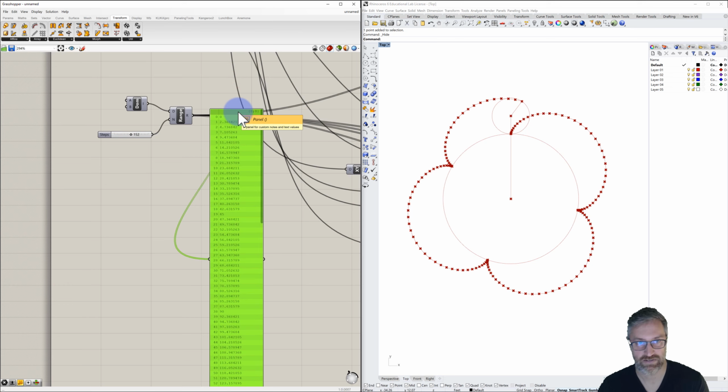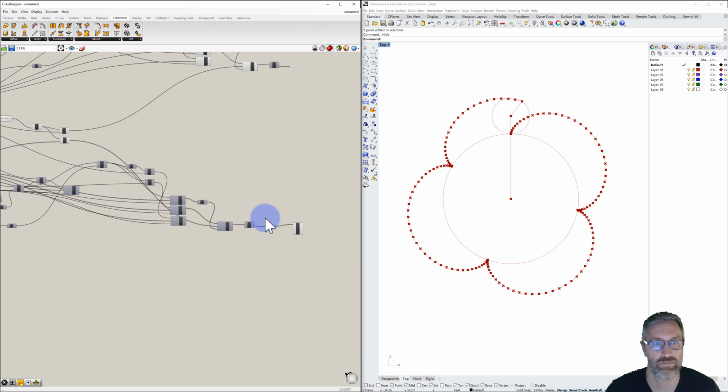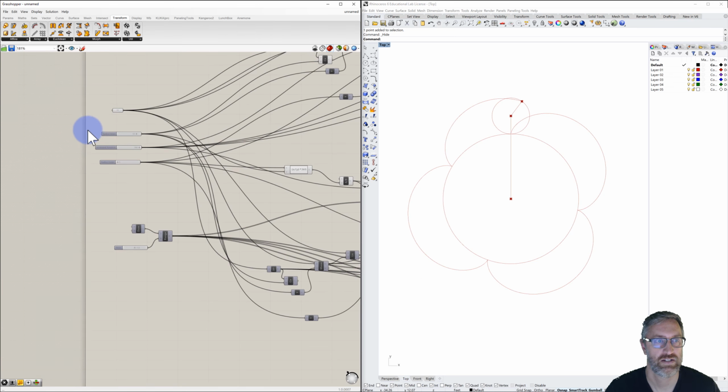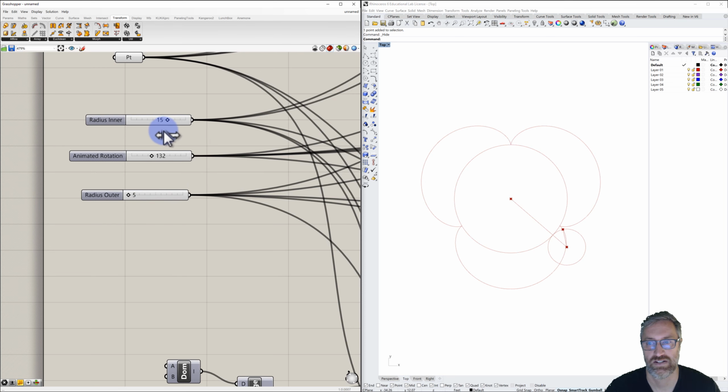I can delete the panel. And let's take a look at that. Maybe let's hide the points again. And we'll animate it. That looks good. Now take a moment, as you're building your own, to just change the inner radius. See what starts to happen with that.